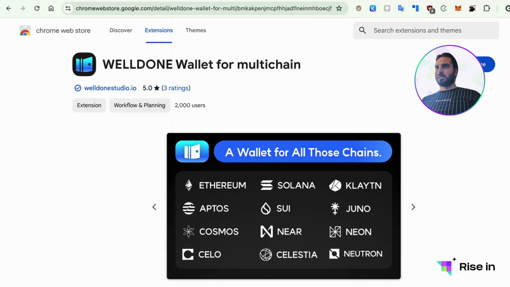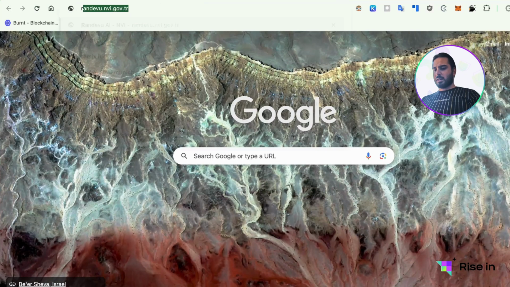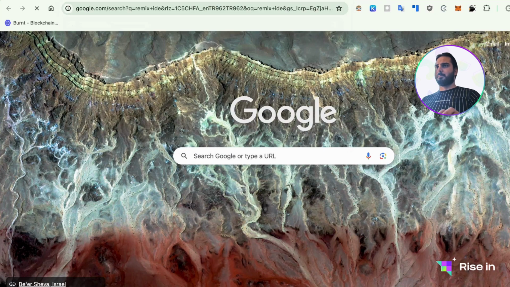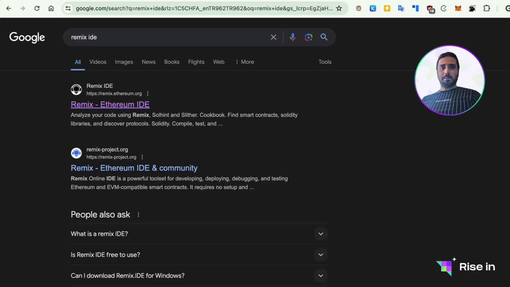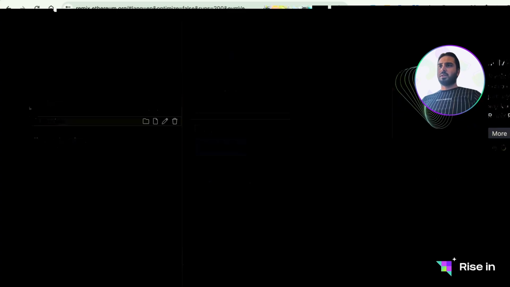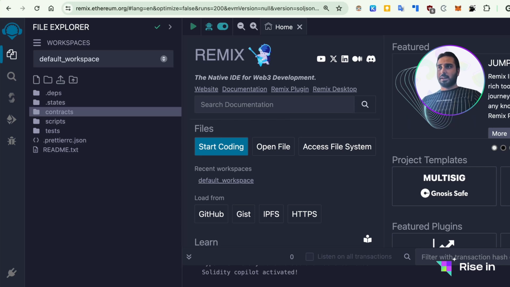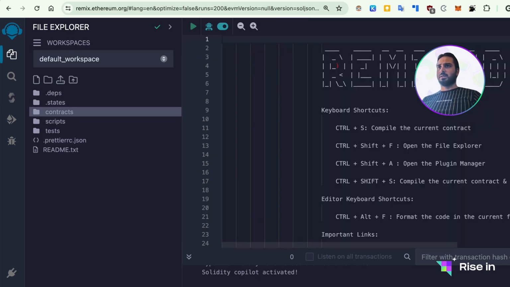Now, I'm going to close this and I will type Remix IDE. And I will open up the Remix IDE. Now, this is what you are going to see once you enter Remix IDE. I'm going to close this Home tab. Remix IDE is actually created for Ethereum. But using the Welldone extension, we will be able to write smart contracts in the Move language.